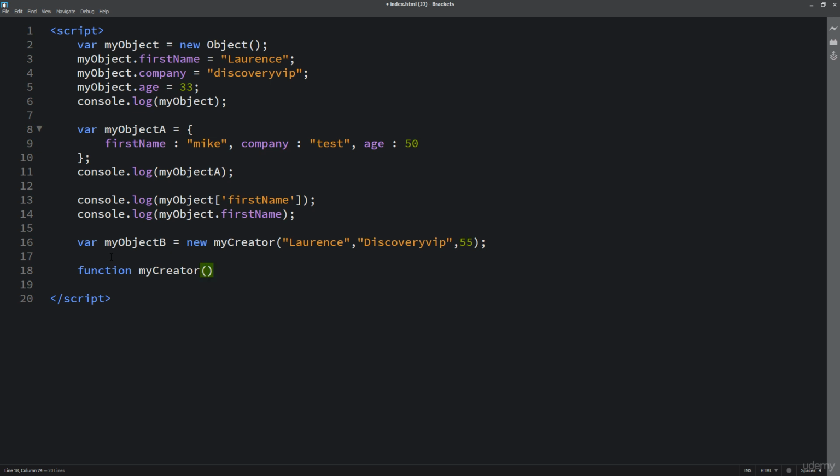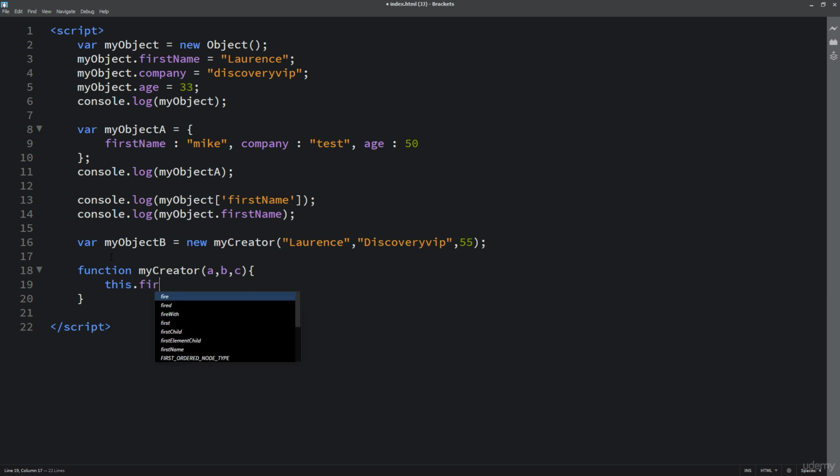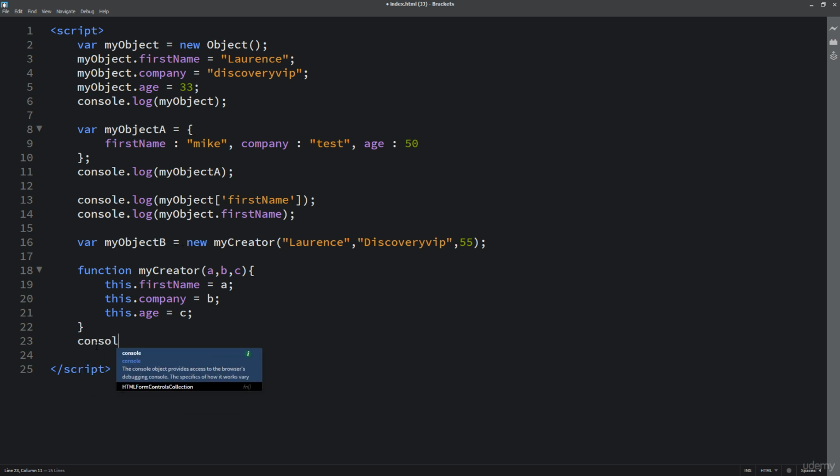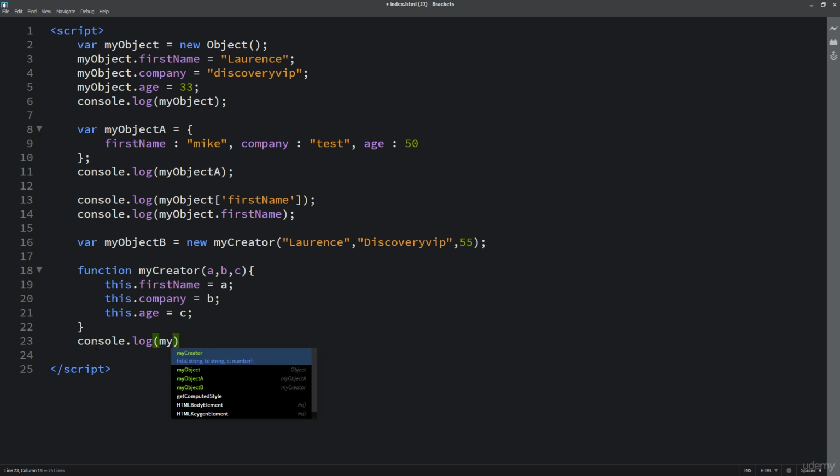We're passing 3 arguments over, so we need a way to hold on to those arguments. I'm just going to use A, B, and C for lack of something better in this demonstration. Then I'm going to assign A to this first name, B to this company, and C to this age. Now I want to take a look at the contents of my object B, so I can console log that out.